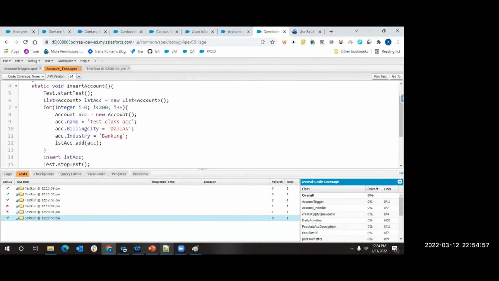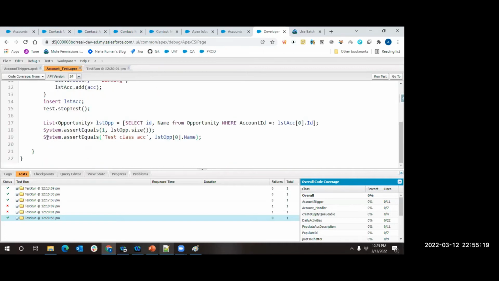Leveraging startTest and stopTest is good for getting a fresh set of governor limits. But does it mean that I want only the fresh set and not the existing set? Then it's of no use. It's technically incorrect code. So remember to make use of startTest and stopTest for obtaining a fresh set of governor limits, not for the entire code, but for only some piece of code where you see that you might be hitting the governor limits. System.assertEquals will assure you that the expected value and actual value are one and the same.